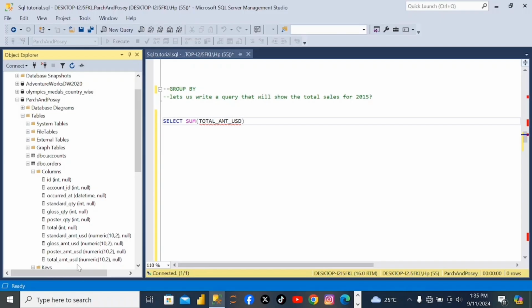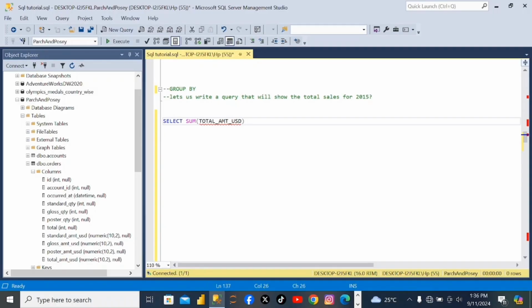So total amount USD is a column in the order table. Okay, so that is why I'm writing total amount USD. Okay, so we want to use this aggregate function sum to sum this total amount USD. Okay, so we are done with that. So once you're done with that, we are going to use the alias. We are going to rename this column later on.